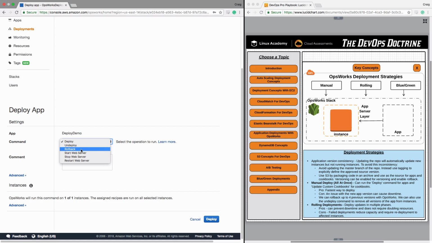Now, undeploy is different. Undeploy is going to remove every version of your application. So when would you use this? Well, maybe you're changing from PHP to Node.js. You would do an undeploy that's going to remove every version of your application so your instance is totally clean, and then you can redeploy your new app.